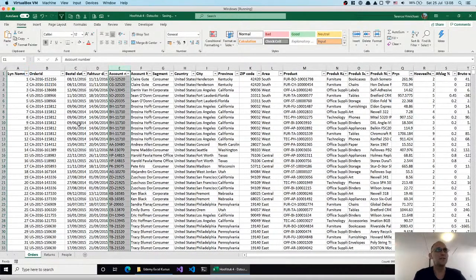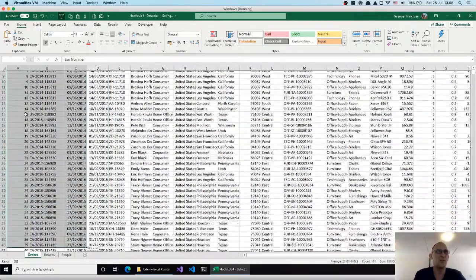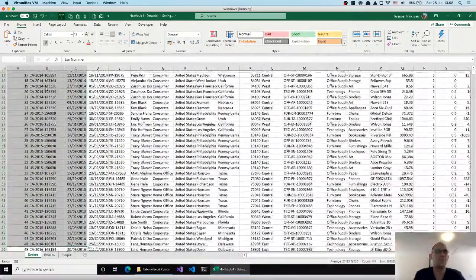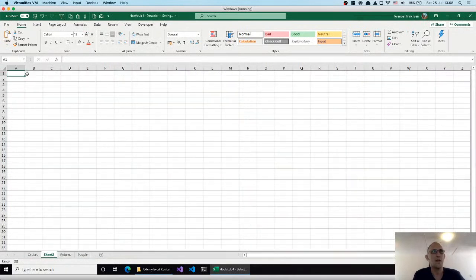Okay, so let's quickly get started. There are three, maybe four things that I want to cover today. I'm going to create a new sheet here and rename it match. So for the match function, I'm going to type it out here.